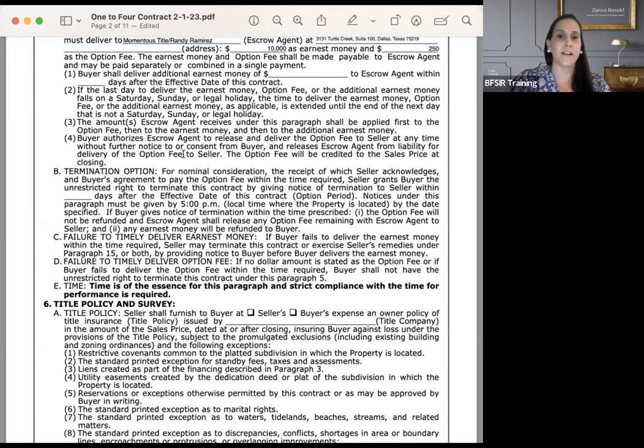And buyer is authorizing the escrow agent to release and deliver the option fee to seller at any time, because like we said, the option fee, once you pay it, it's gone. And then this is your termination option. So for nominal consideration, which the seller acknowledges in the buyer's agreement to pay that option fee, then the buyer has the unrestricted right to terminate the contract by giving notice of termination to seller within blank days. So that question is, how long is your option fee?